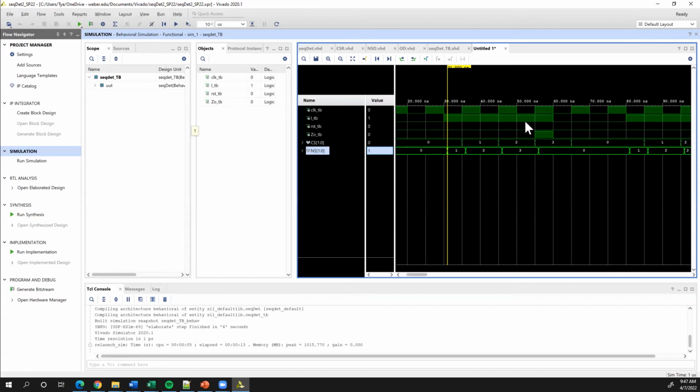Now, something to keep in mind, this does not turn into hardware because hardware doesn't know what time is. So the after 5 nanoseconds is strictly for simulation purposes. It does not turn into hardware. Okay.